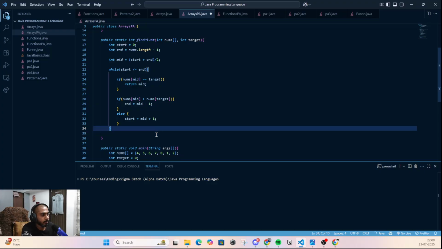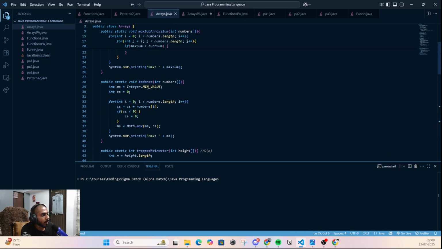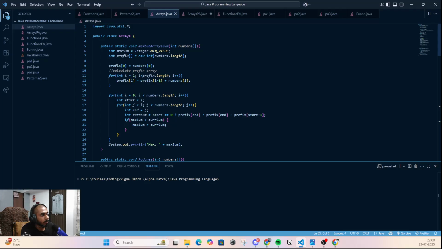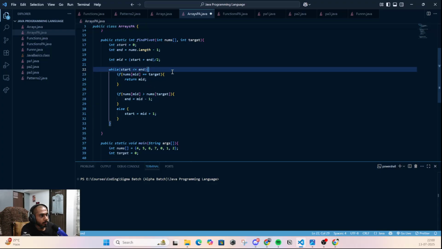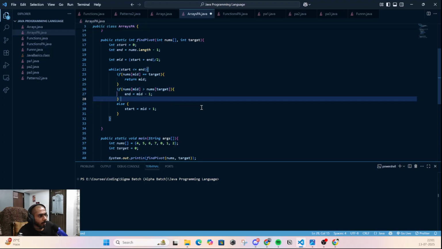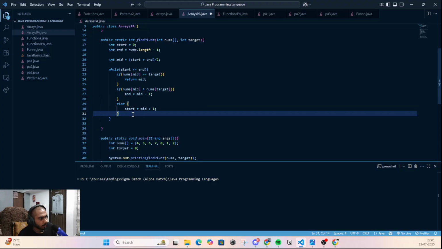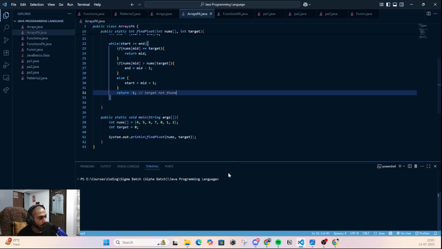So let's just see. I think this is the binary search. I think we would also have that here as well. Not sure. No, we don't have it. Anyways, that will do the thing. It will return mid, and if it's not, it will return whatever, and at the end, it will return minus one. So let's see if this does anything.